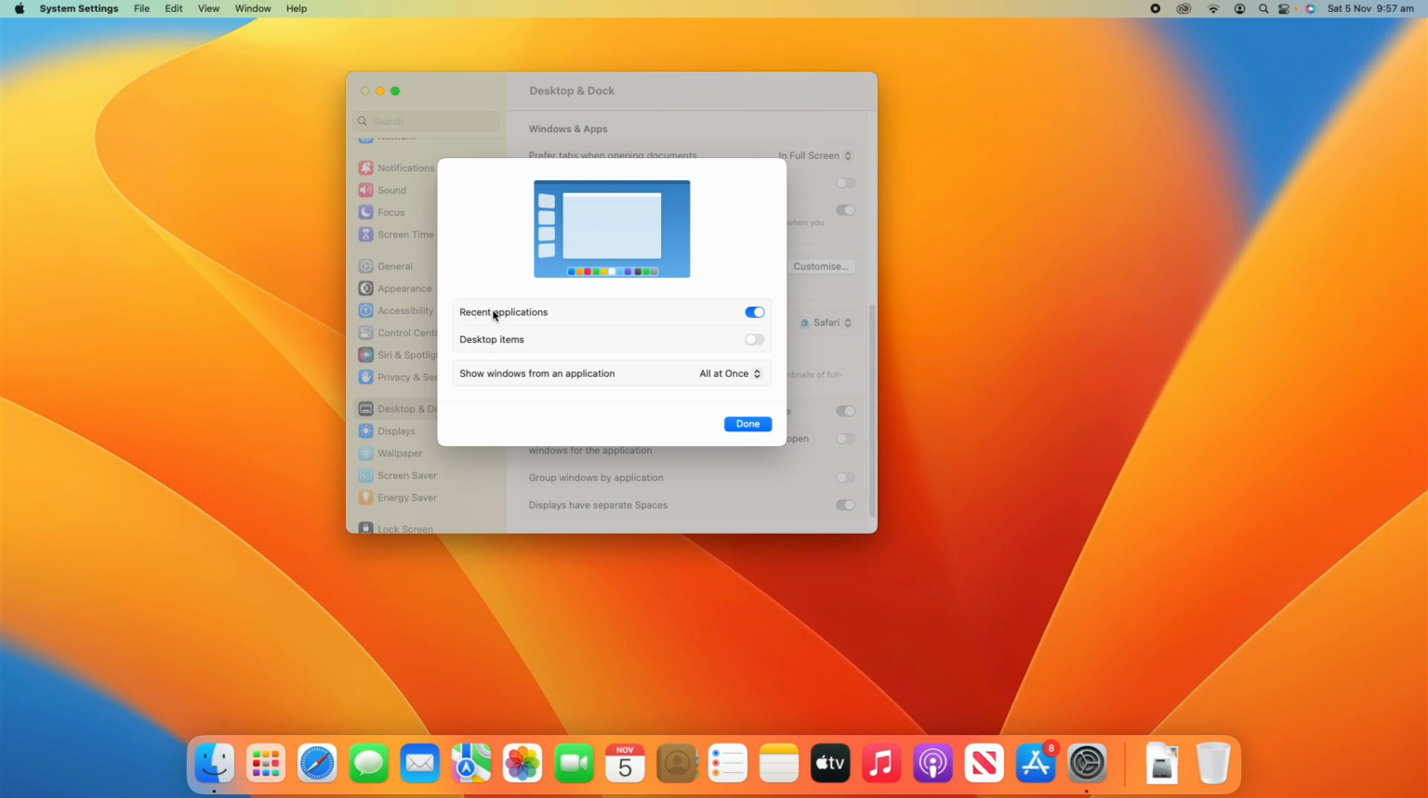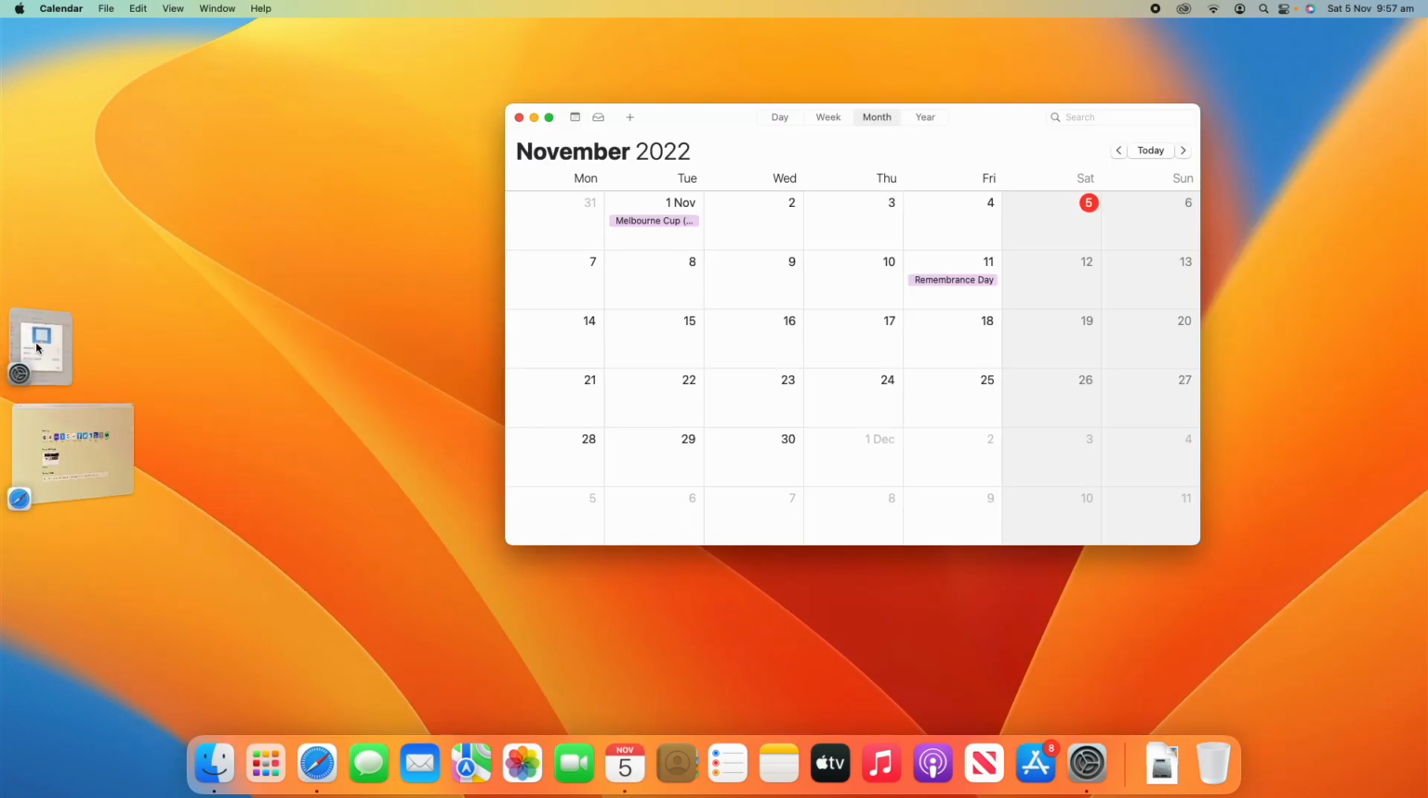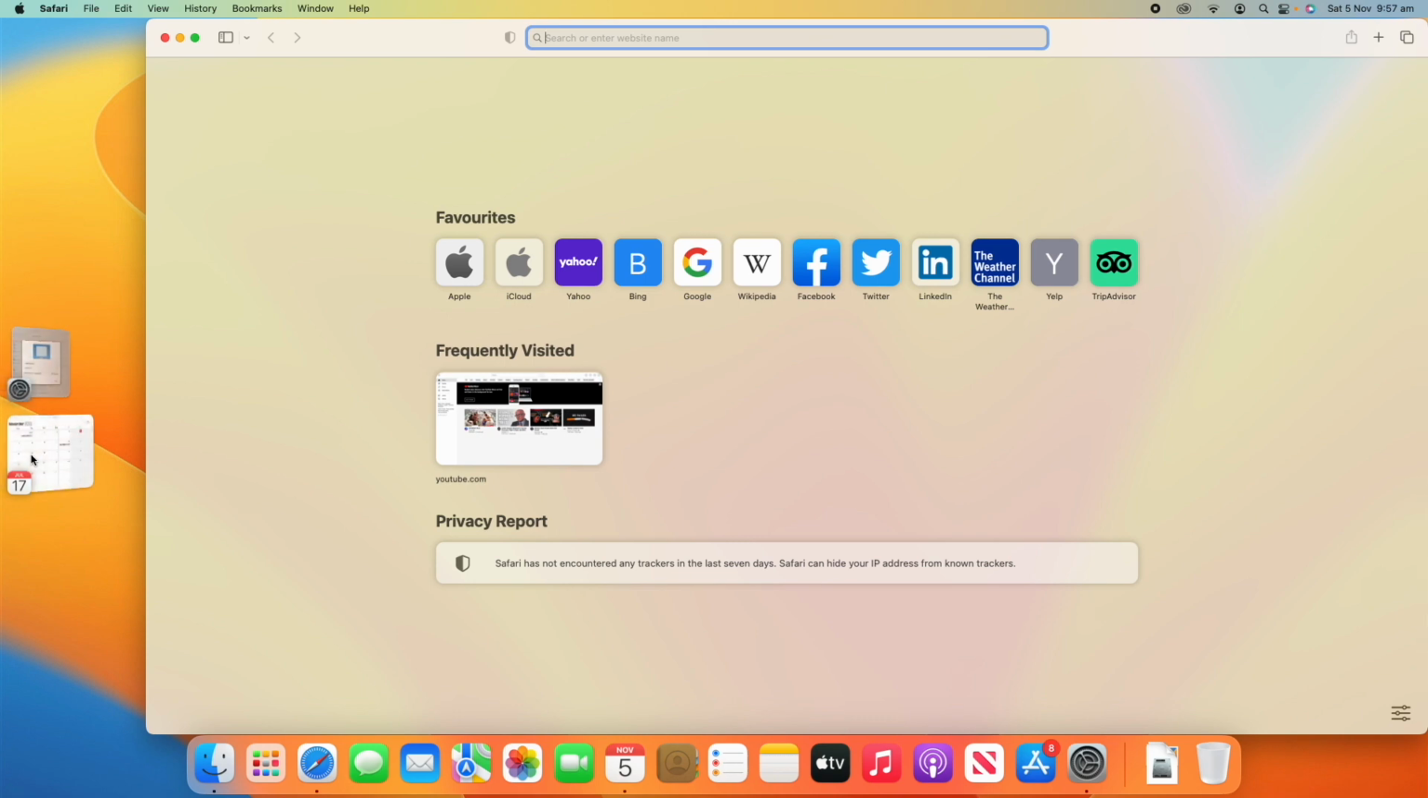You can show whether you want recent applications shown. So if you remove that, it will get rid of the bar on the side. So then what it will do is it will just automatically hide and show that bar. So if you want to ever use it, you have to go to the side and then pull it up like that. So that's one of the settings you've got.